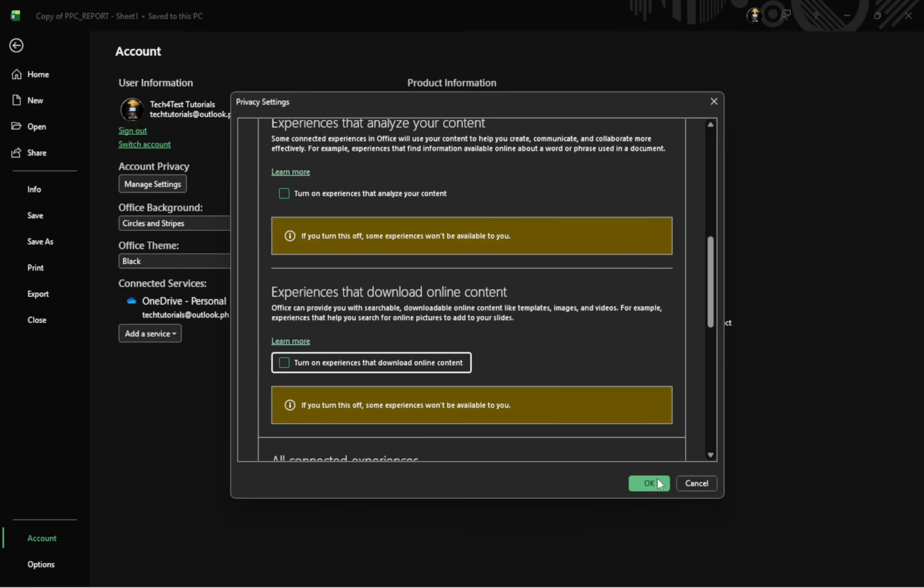Click OK. This closes the privacy window and saves your choices. If you look back at the account page, there is no extra save button, so you are done with the Office side of the settings. If you ever want to adjust these again, you repeat the same path and change the switches.